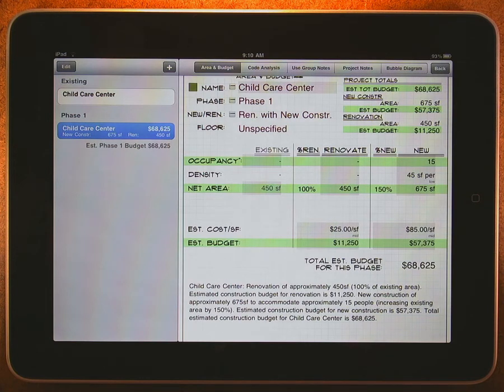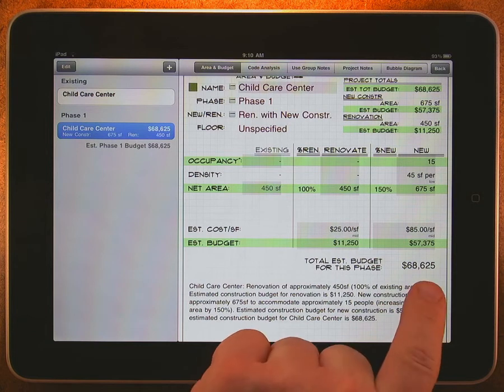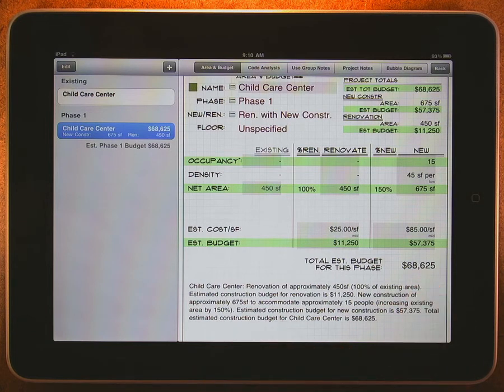A budgetary value of $25 per square foot for renovation is already supplied, and we think that's in the ballpark. So Inception calculates an estimated renovation budget of $11,250, which is added to our addition budget of $57,375 to get a total for the use group of $68,625. Again, our scope text at the bottom of the page is updated to reflect these changes.